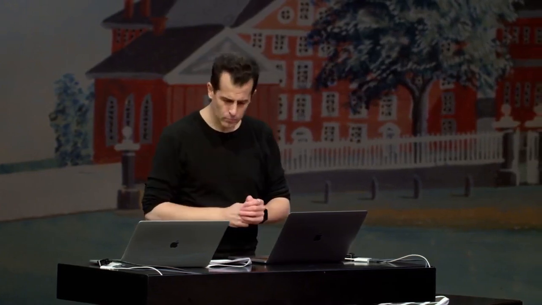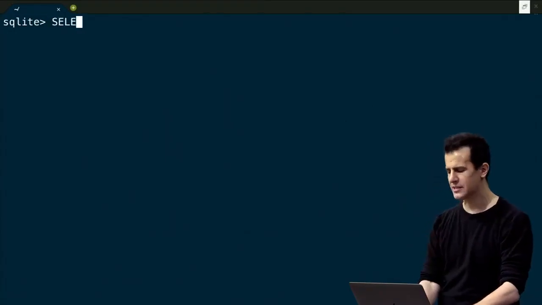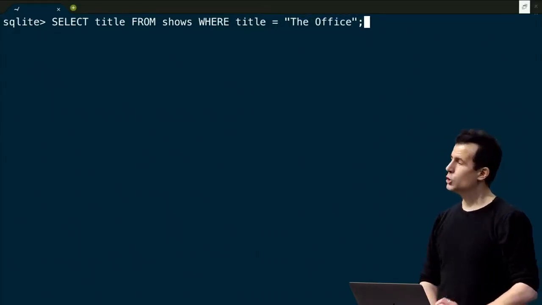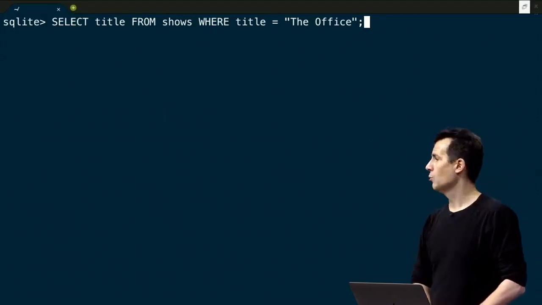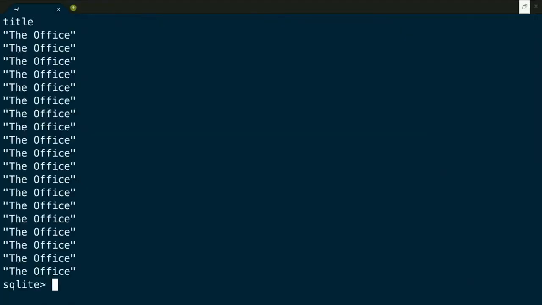Let me go back here and play around now with, how about the office? That was the one we looked at earlier. So let me go ahead and select title from shows where title equals "the office", semicolon. So I've added this where predicate, so to speak. SQL is nice, similar in spirit to Python. It's more user friendly, perhaps, than C, where everything kind of reads like an English sentence, even though it's a little more precise and a little more succinct. Let me go ahead and hit enter. And voila, that's how many of you inputted the office.